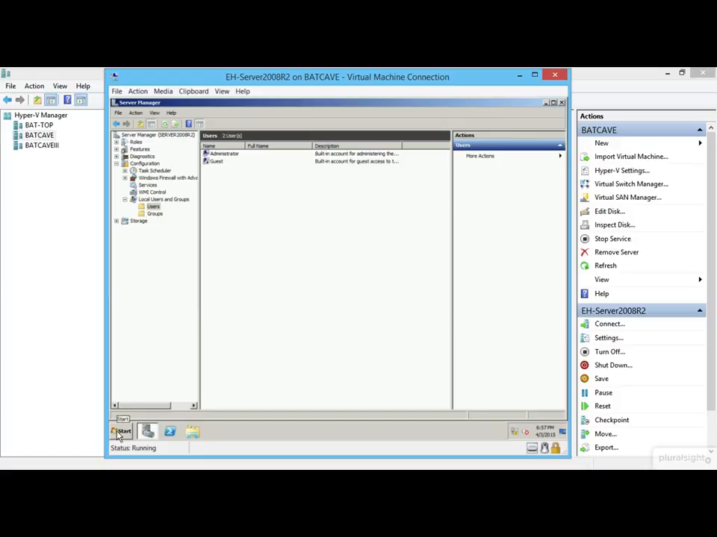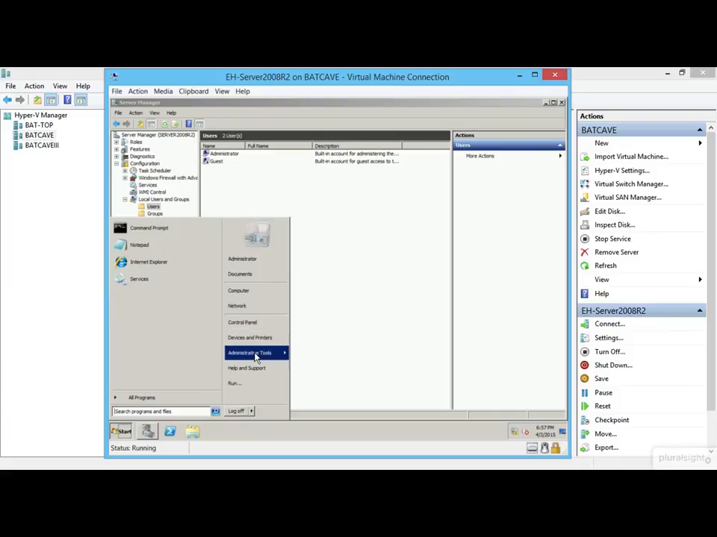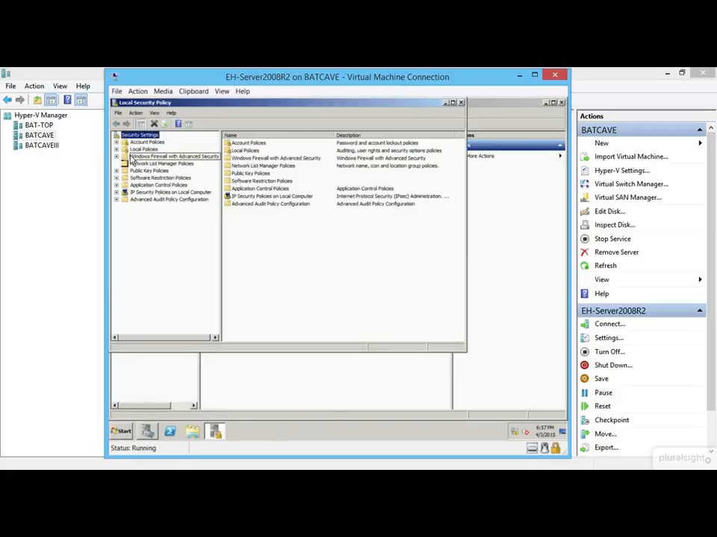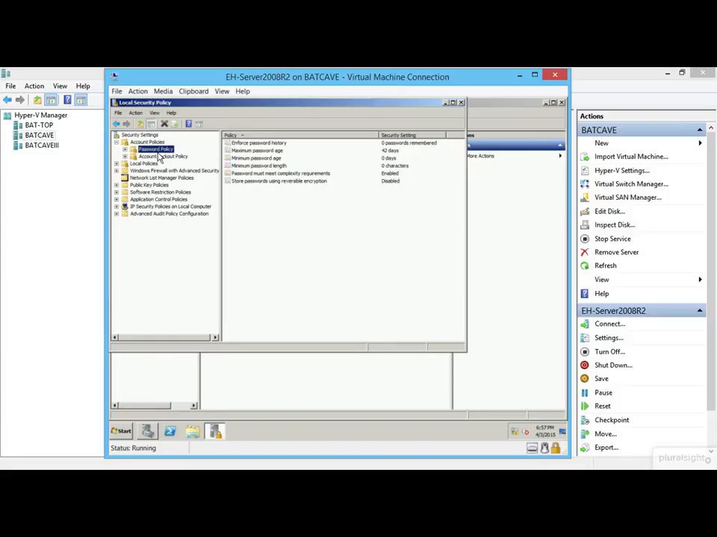So you guys got to see me goof up. Yeah, so we need to disable those complexity requirements. Now this is another relatively easy one to get to. We're going to just go into the admin tools. And remember, we go into the local security policy. We're going to expand out the local policies, come down to passwords, and there it is right there.